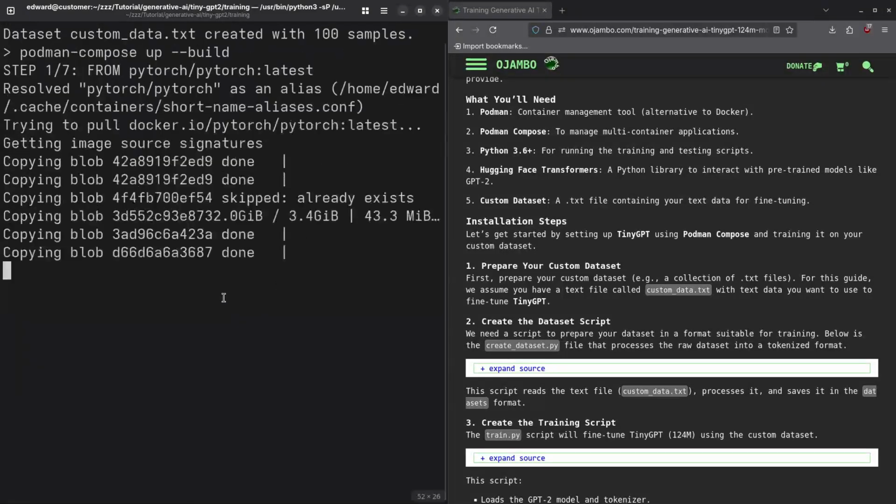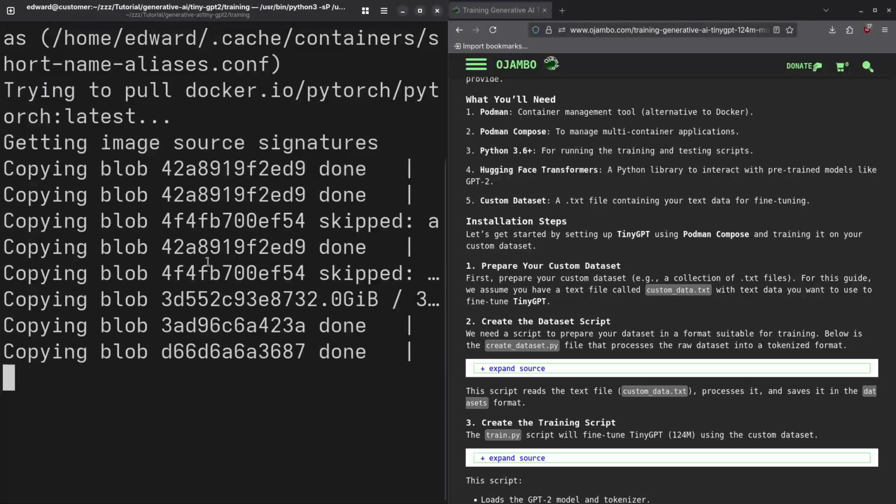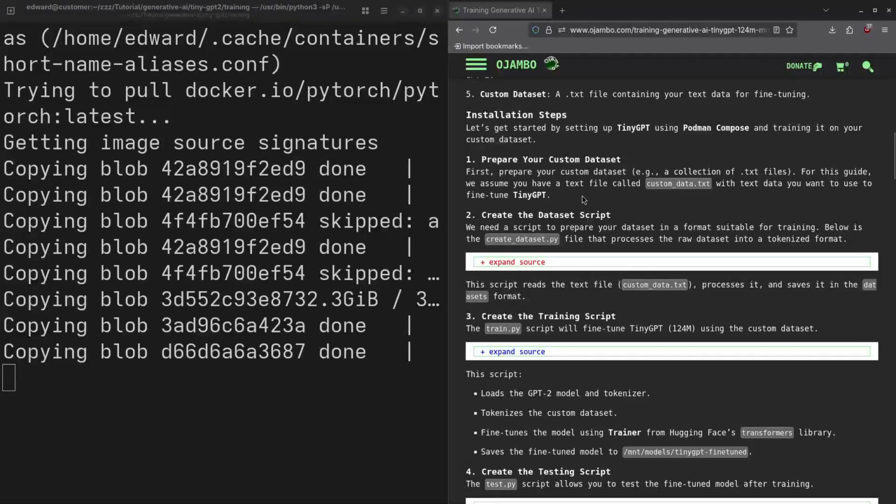While that's running, I'll just let that continue. Let's go back to the article and finish while this is running. The first thing we did is we prepared our custom data set, and I showed that to you. It's basically a collection of text files, but we're just going to create one text file with 100 samples. For this guide, we assume you have a text file called custom_data.txt with the text data you want to use to fine-tune the TinyGPT.